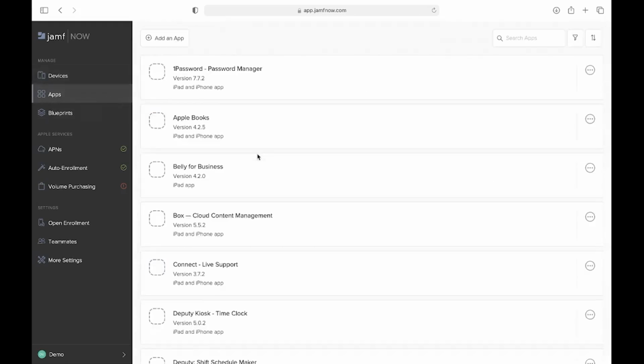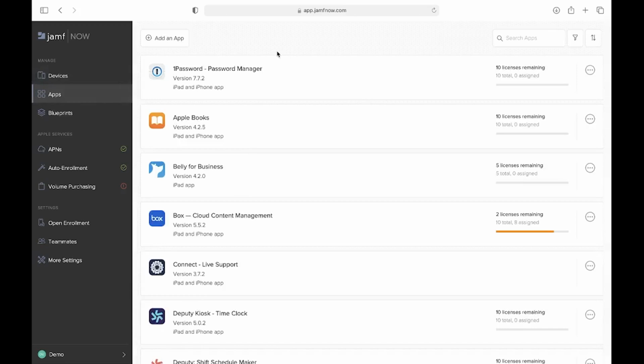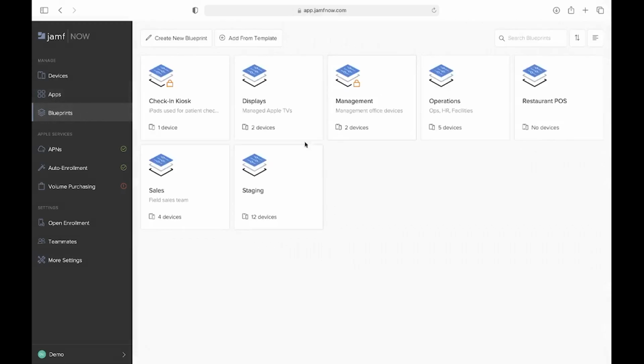You can also then go into the apps and add apps into your own personal library, which you can then assign to the devices via a blueprint. Now, a blueprint is effectively grouping devices together so that they can all have the same security, the same applications, and effectively the same management functionalities as each other's devices.